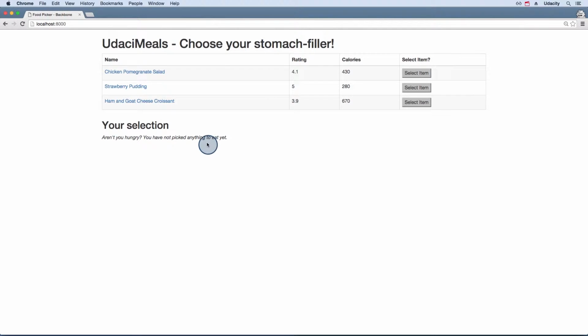Down here there's a message informing the user about which item they've chosen. In this case, we haven't selected anything yet, so it assumes we're starving and tells us to pick something. If I pick something to eat, like strawberry pudding, the message changes to remind me which item I've selected. Now how does Backbone handle monitoring events?